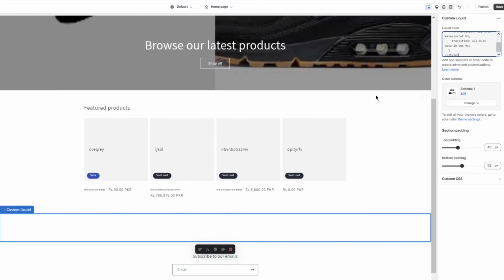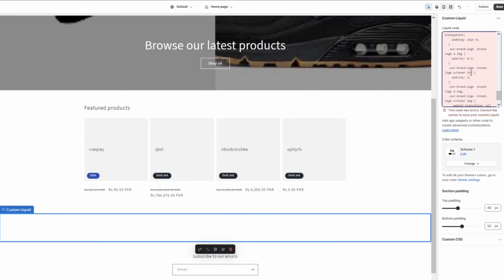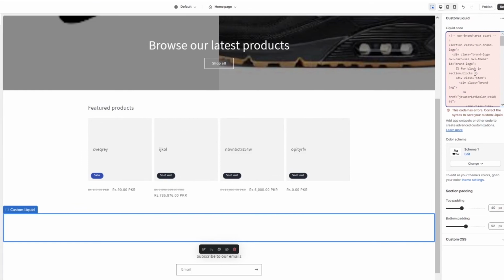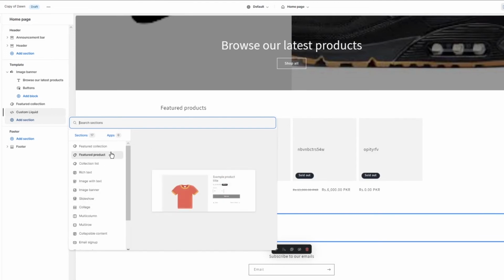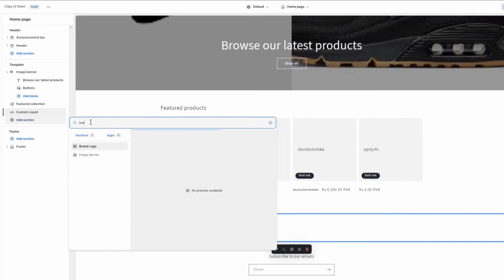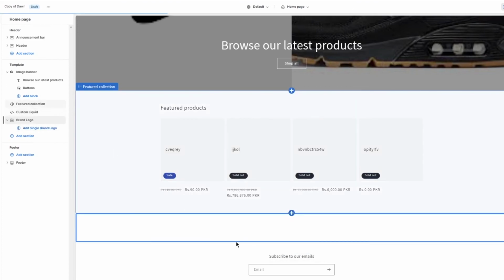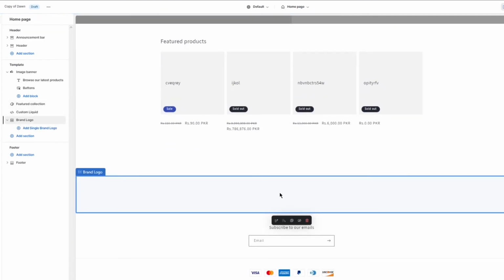Now, in the case you don't find it, don't worry, that's not an issue. You can add your custom code over here, okay? Or just go into the add section, and over here, again, it should appear in the section. You could just search it up for brand, and it should give you the brand logo. There we go. So just click on it, and your brand slider should be here.